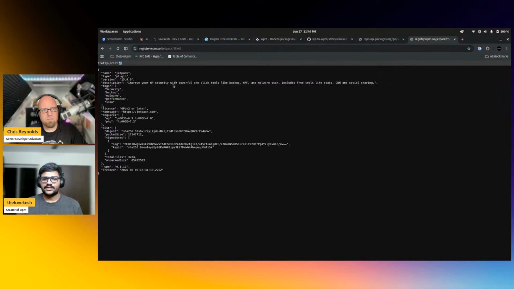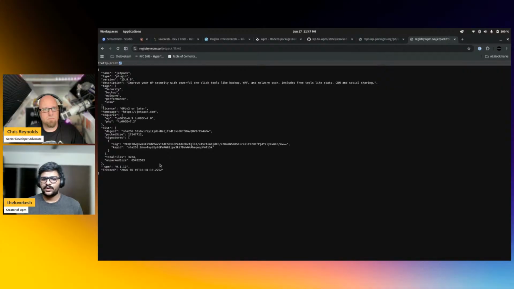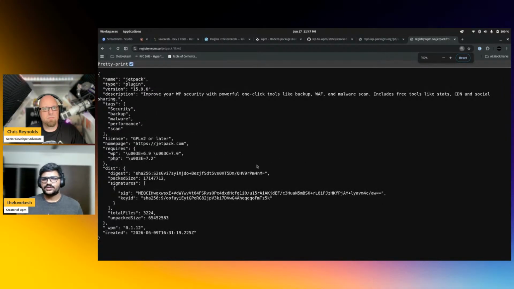WPM sees the package like this. First, it never exposes the URLs in the manifest, and the reason behind that is security. For example, let's say somebody was able to change this URL. Composer is not aware that the URL was changed because it's hard coded here in the manifest. But in the case of WPM, you will never find it here because the CLI resolves it in a deterministic manner.